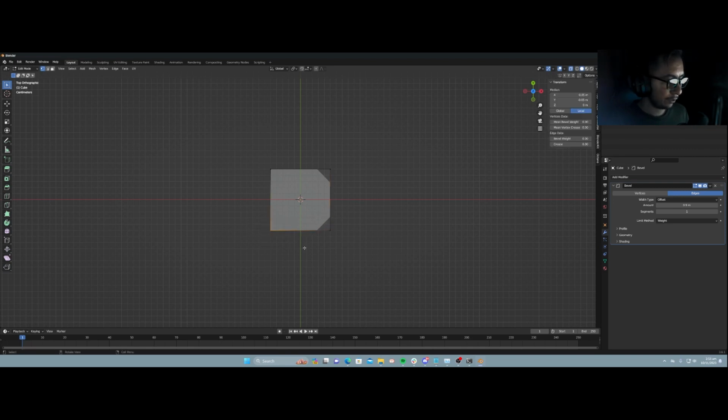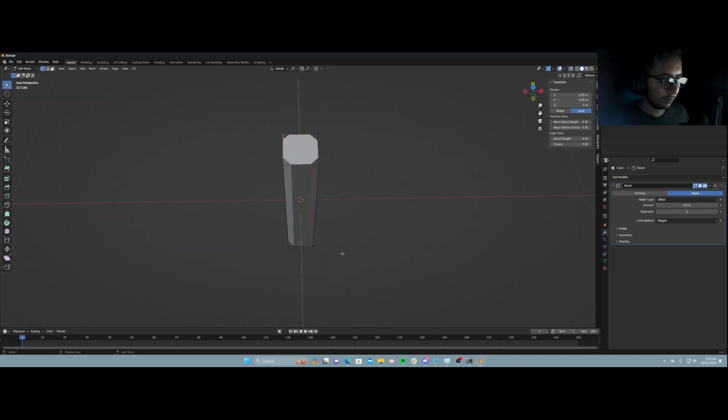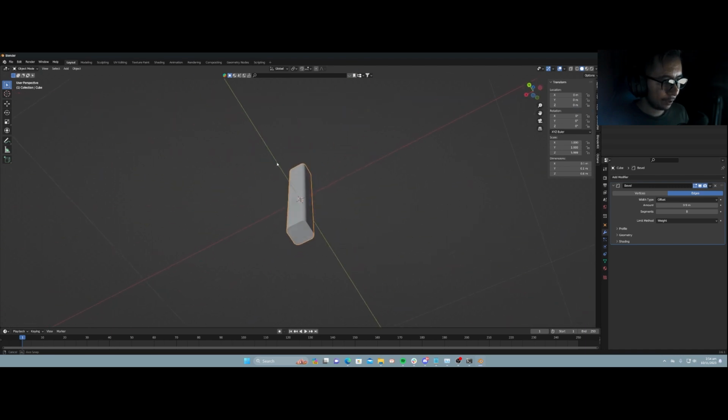Yep, somewhere around there. Same goes for this and this. Looking good. Now I'm gonna be adding more segments over here, and voila, we got the basic shape done. So now we have two options. Either we could apply this and then do modifications, but I don't recommend that. You might need to go back at any point.